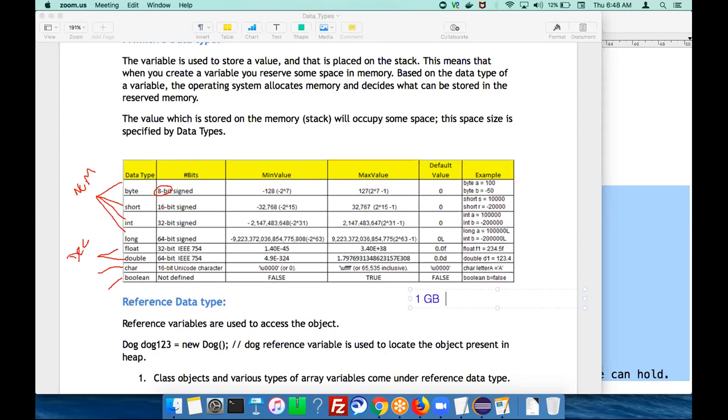1 GB is 1024 MB. And 1 MB equals 1024 KB, and 1 KB equals 1024 bytes, and 1 byte equals, any idea? 8 bits. Okay, so a bit is the least form of data storage.